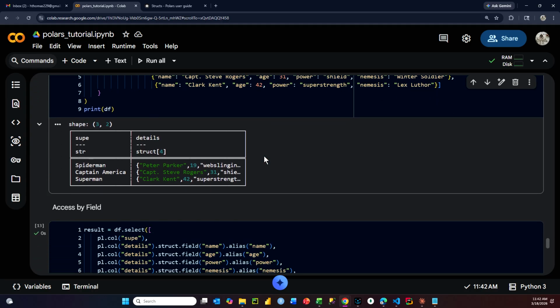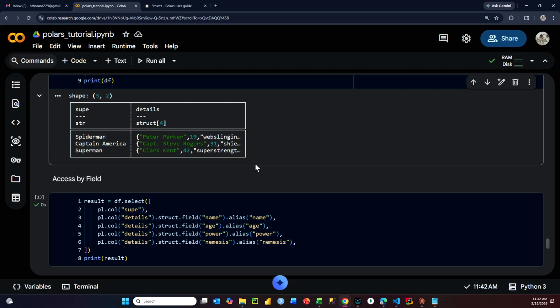You can access by field. So result equals df.select soup, and if you just want one field, this would be the way to do it. This is the long way. I'll show you the easy way in a second. If you just wanted to access 1 or 2 fields, this is the way you would do it: pl.col details .struct.field name as name, and struct.field age as age, power as power, and nemesis as nemesis.